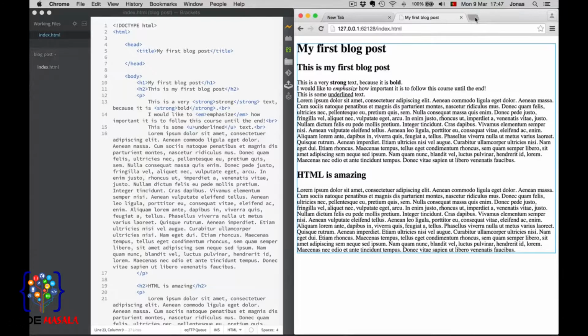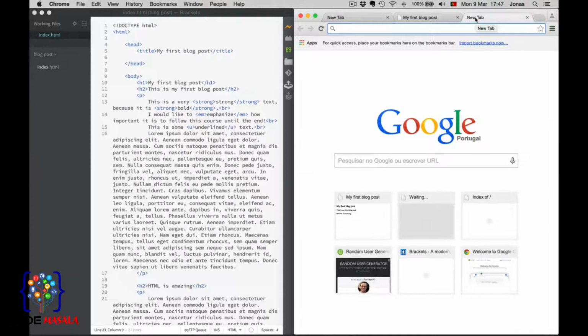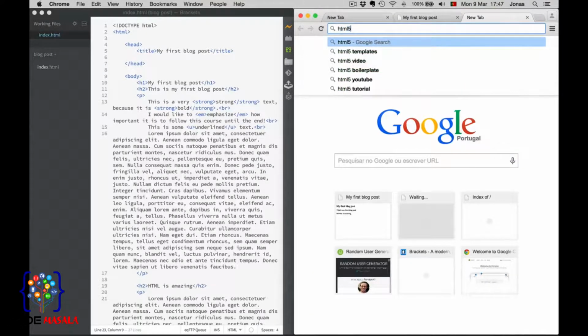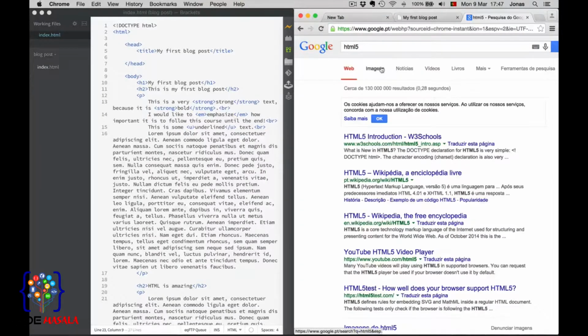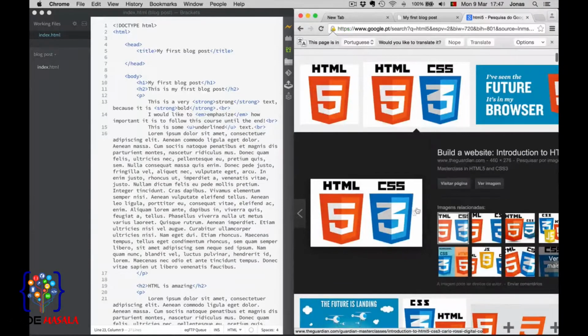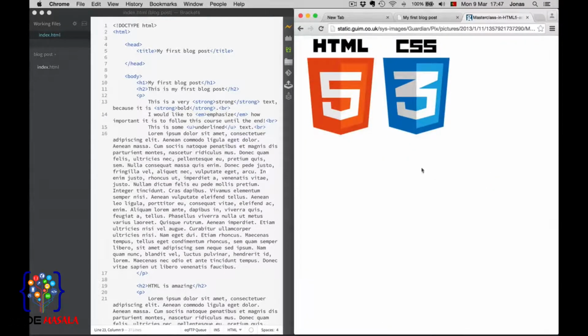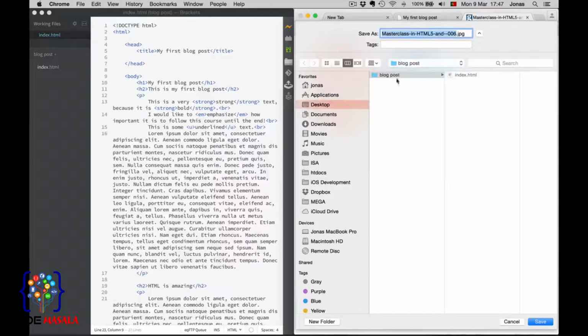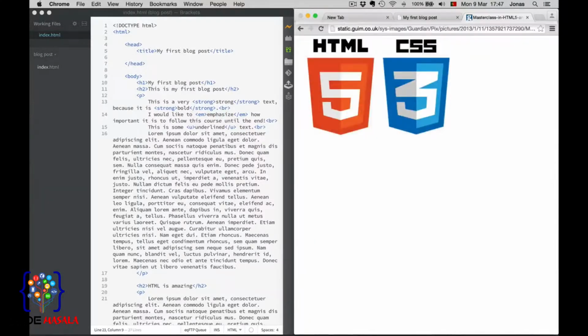Okay, so I'll just head here to Google Chrome and type HTML5 because that's the language we're using. And I like this one, so I will save the image right into our project folder and call it logo. So that's one of the images, and beside that I also want an image for the author.